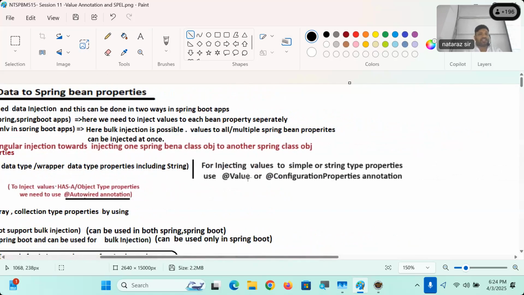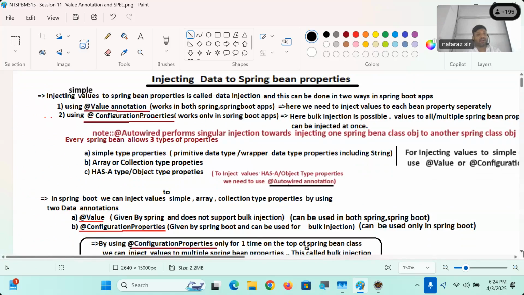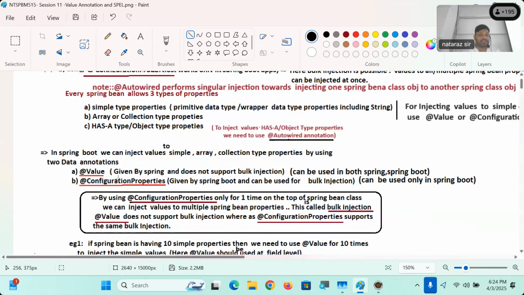Super. For injecting values to simple or string properties, use @Value or @ConfigurationProperties annotation. For injecting one Spring Bean to another Spring Bean, @Autowired. Right? In Spring Boot, we can inject values to simple, array, collection type properties by using two annotations. What are those? One is @Value, the other one is @ConfigurationProperties.